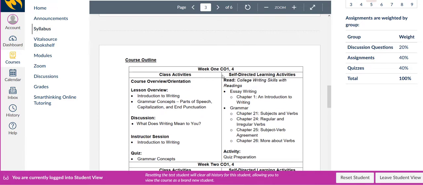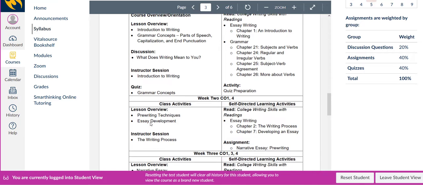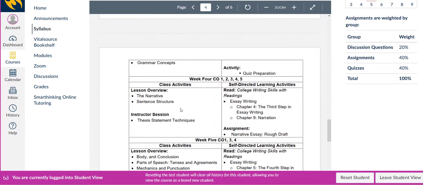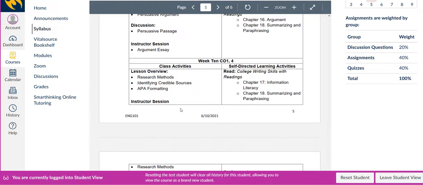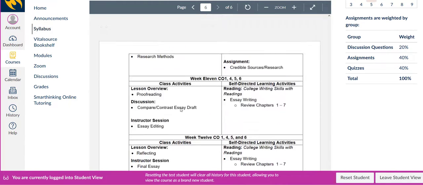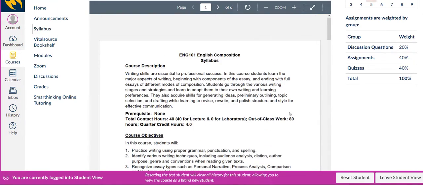And here you have week 1. In week 1, you have your introduction forum and you have your week 1 quiz. Then week 2, you have assignments. Week 3, you have assignments. Week 4, 5, 6, 7, and so on and so forth. So every week will be listed your assignments, your quizzes, and that sort of thing. So you should download your syllabus.